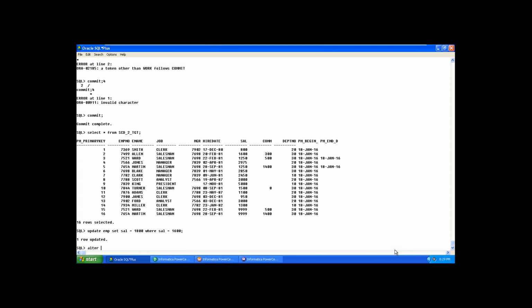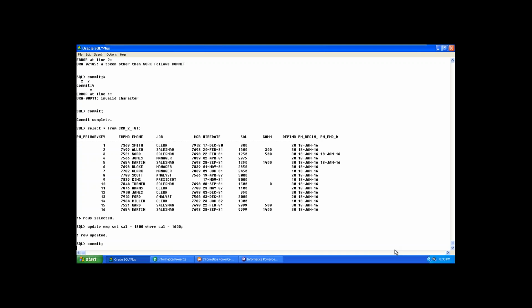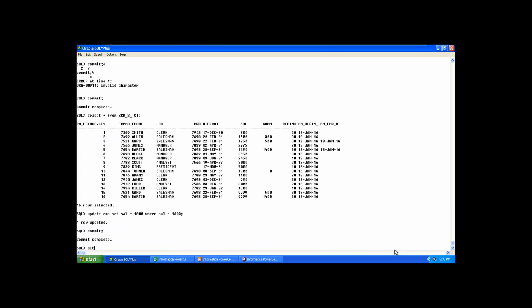Commit. Okay. No, no, alter. If you want to insert new records into the table, we have to use the insert command. Sorry, sir. Insert into, space, into. Now the table name and then give the values.